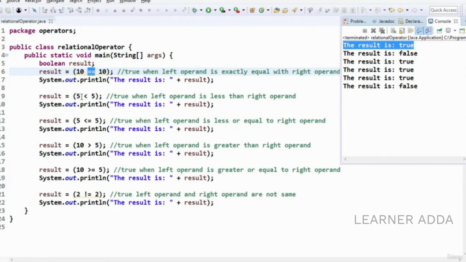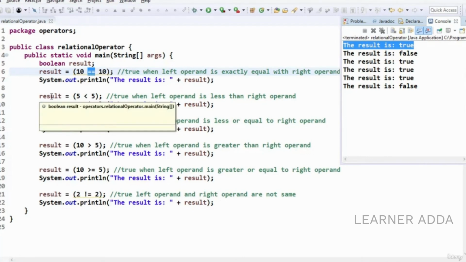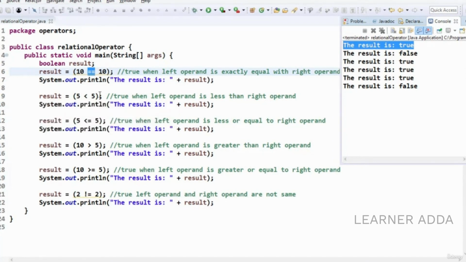Next, we have gone for 5 less than 5. Here, less than is another relational operator in Java. That will be assigned to result. 5 is less than 5 is false. It is true when the left operand is less than the right operand, but that is not happening here. Both the operands are the same, so the result will get printed as false. You can find that the result has got printed as false.